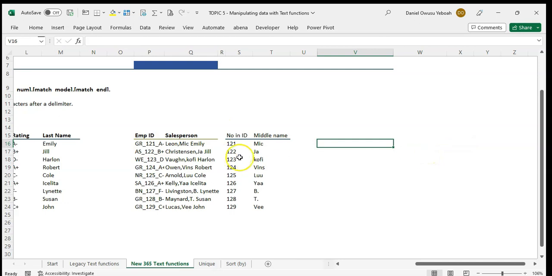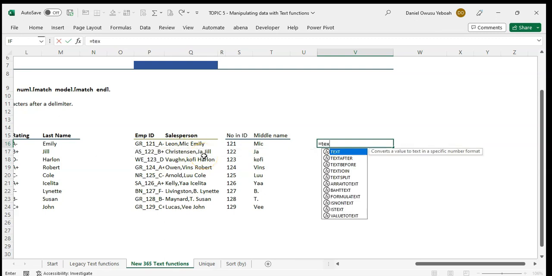Let me delete this and try this with the salesperson's name. So over here we have salesperson's name, Leon, Mike, Emily. Okay, now we want to split Leon, Mike, and Emily into various columns. But the catch here is you realize that the delimiters are different. So we have a comma and then we have a space, a comma and a space. So how do we go about this? So TEXTSPLIT.